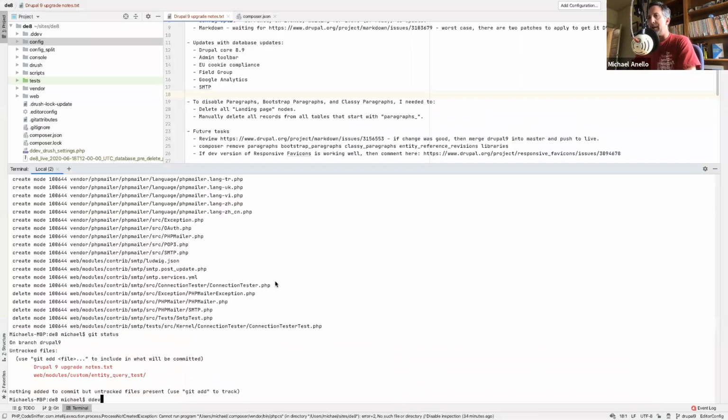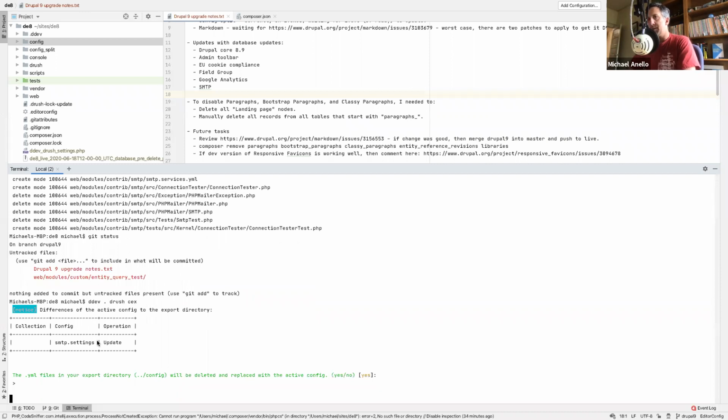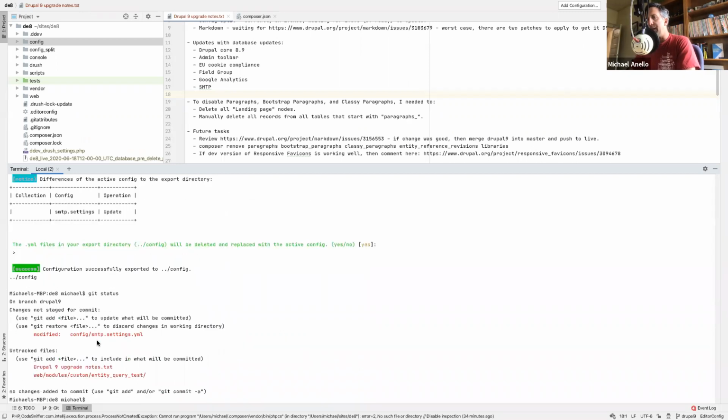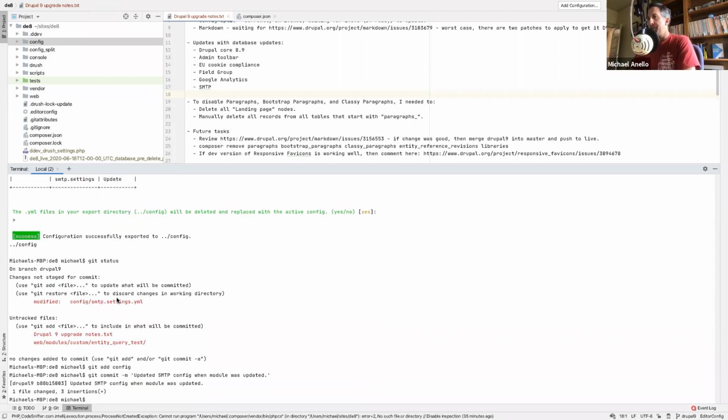So if I do a ddev drush cex for config export, yes. Get status. It's a step that I often forget, and I bet a lot of people forget that step: when you upgrade a module, check config. Git add config, git commit -m, updated SMTP config when module was updated. Okay, so now let's do a ddev drush pm uninstall views reference. Yay!